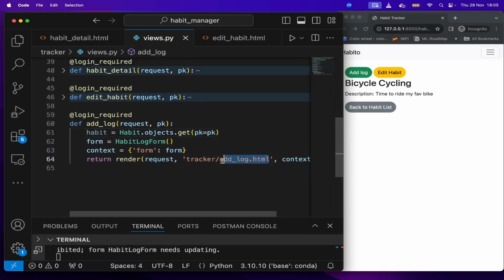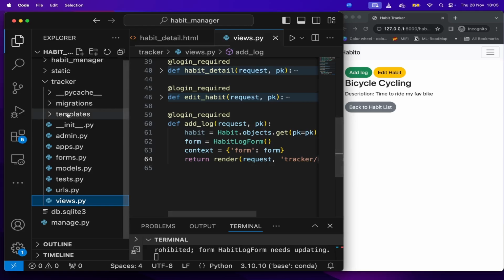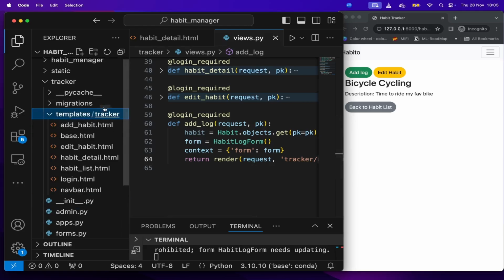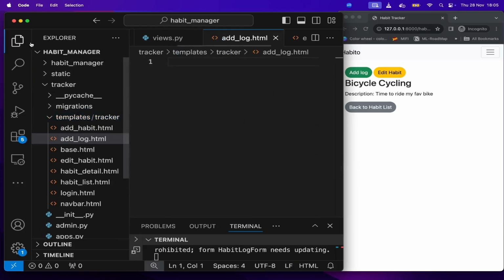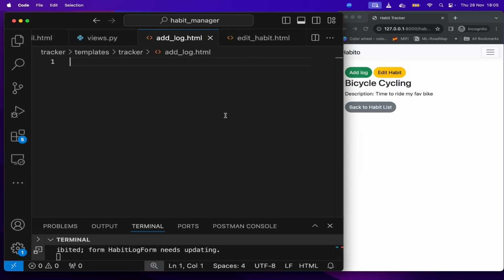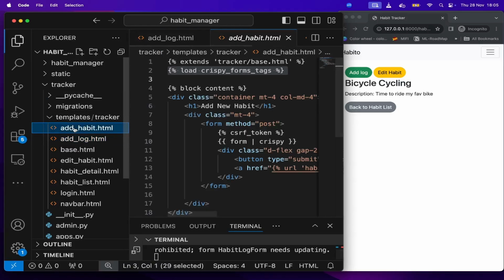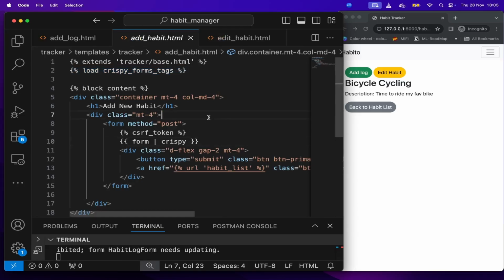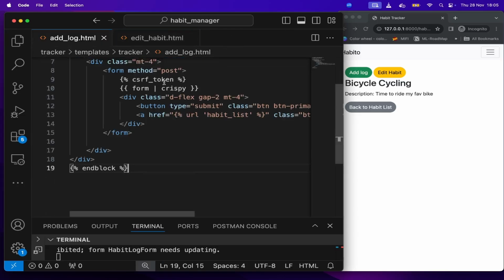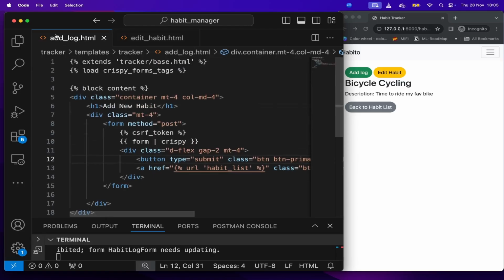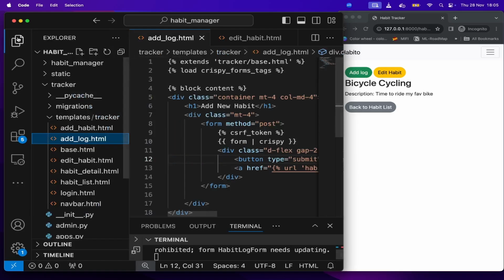Then I can copy this and create this template. That template is actually very similar to one of our previous templates, which is, I think, the add habit. So I'll just copy everything from here, then paste there. For us, when we click on add log, we should be redirected here. So we need to create the URL. Let's first create that URL.